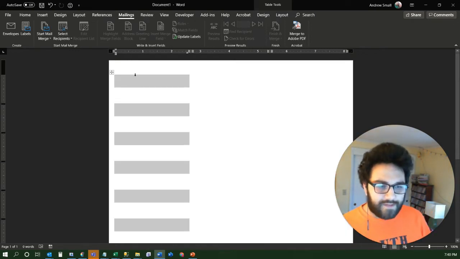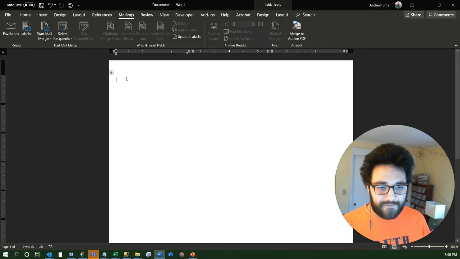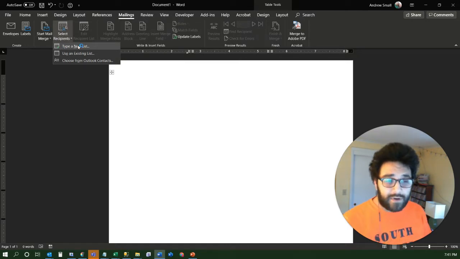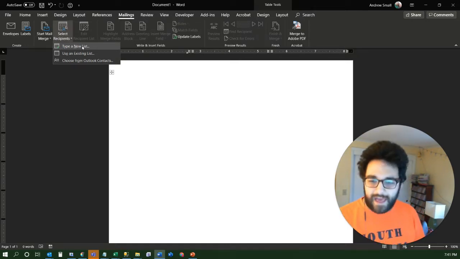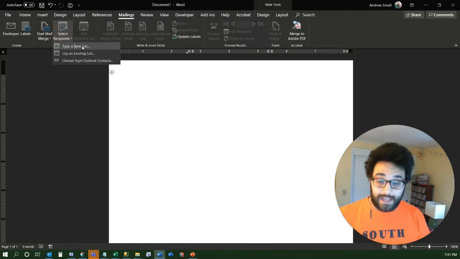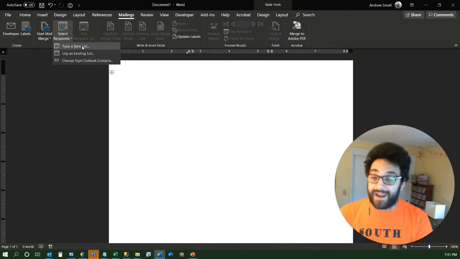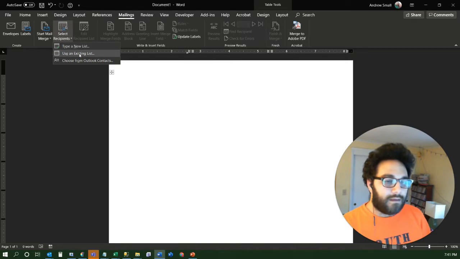So the next step is to click into this first label right up here on top. And still on the Mailings tab, still in the Start Mail Merge group, we're going to click Select Recipients. Now, Word does allow you to type a new list. So if you click that, it'll just open up a table for you to type a list for your mail merge. But this is an Excel course, so we've already made our list and it's in Excel.